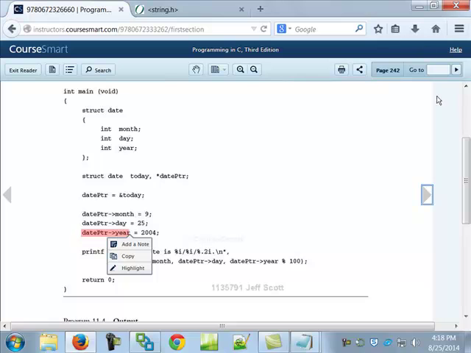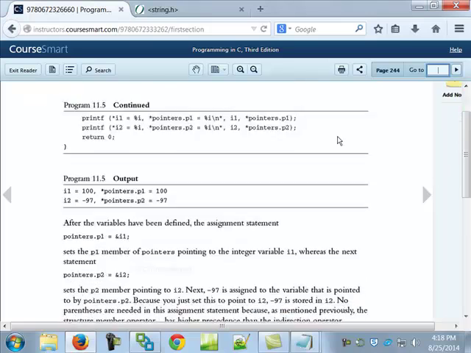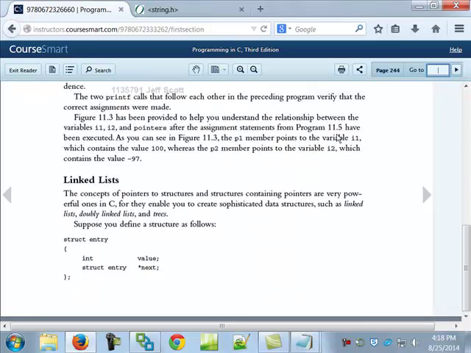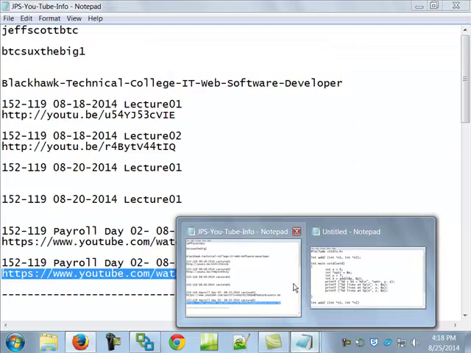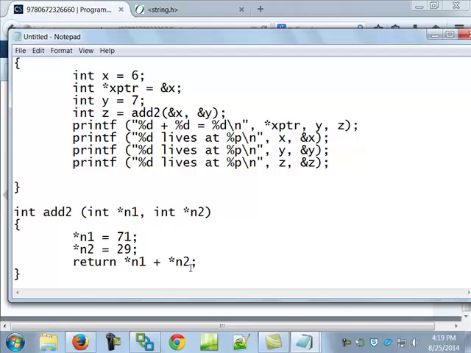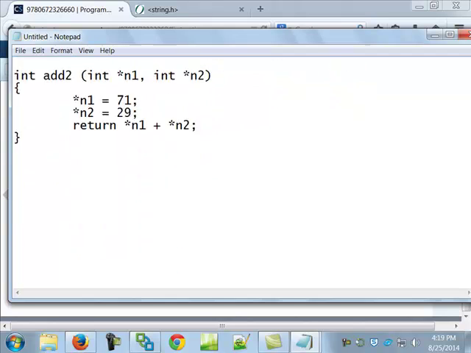Then he gets into, starting on 244, he starts talking about a data structure that's called a linked list. And again, you may not have any idea what this means, but I want to try to show you. Since I just have Notepad open here, it's probably going to look even uglier than I want it to look.